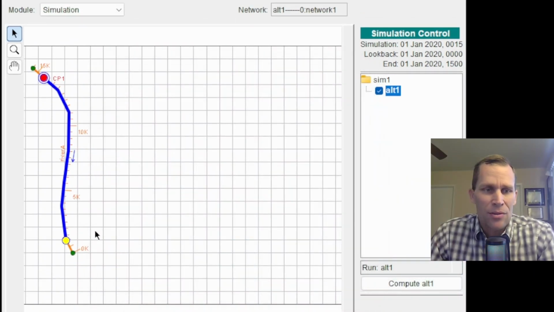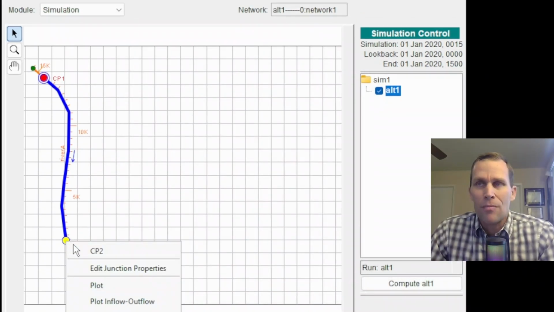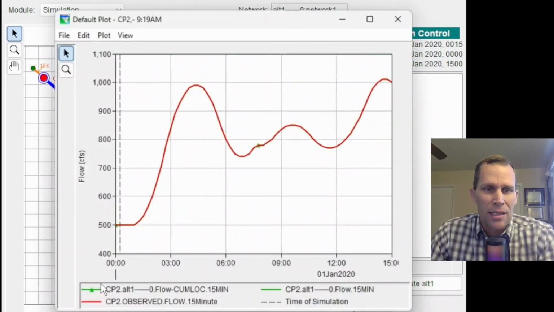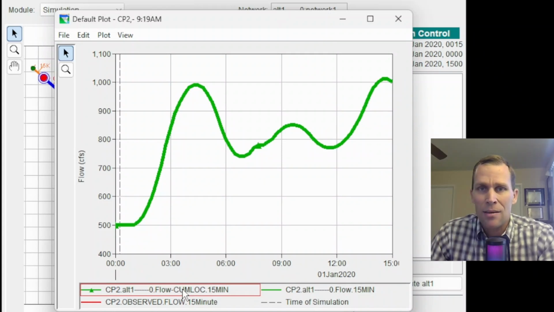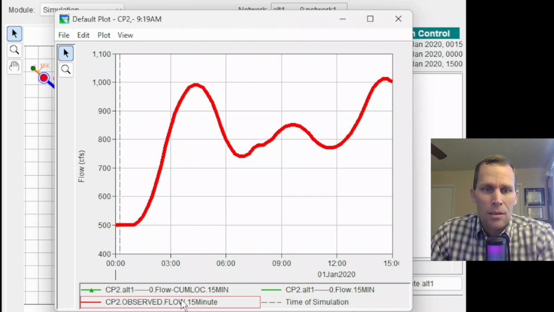Now let's take a look at the results and compare the observed versus the actual flow data at CP2. And boom, the two values are right on top of each other. Here is the CP2 calculated with that 30-minute lag, and then in red here is the observed data. So that's how that works. That was our simple example.